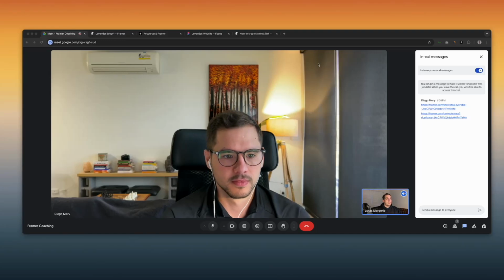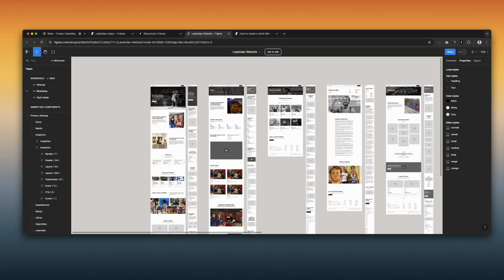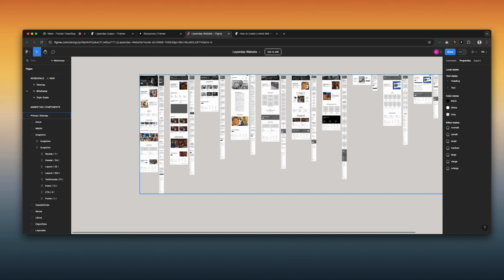All right, hey everyone, my name is Lucas, and today we are here with Diego, and I'm basically helping him with a learning session for Framer, and he's basically built this extensive wireframe here in Figma.